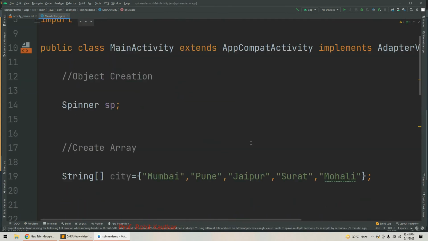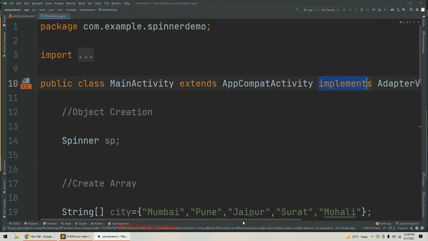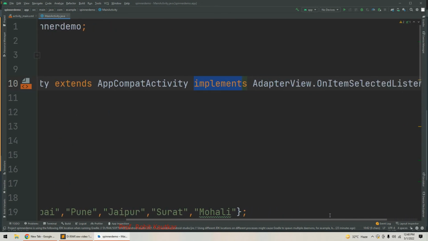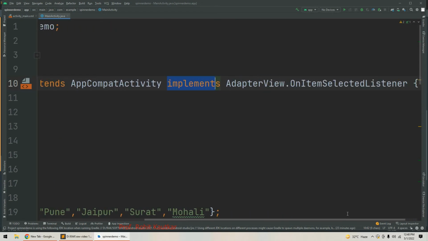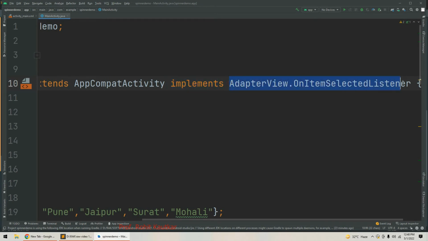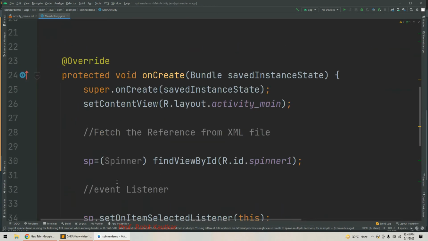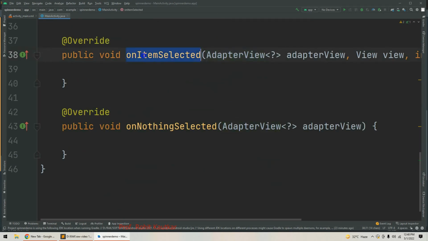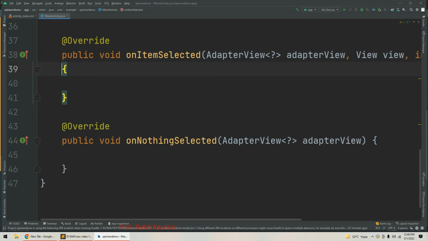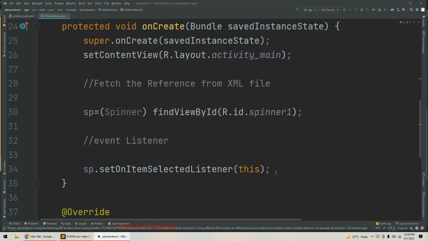And now here, if you observe, you can see we got this implements AdapterView.OnItemSelectedListener. So as we have implemented this, we got two methods over here. So the first method is onItemSelected, and within this method we are going to write our logic for creating the toast over here. Okay, this is how we have set the on item selected listener to our spinner. Now after setting this, we will create the array adapter over here.